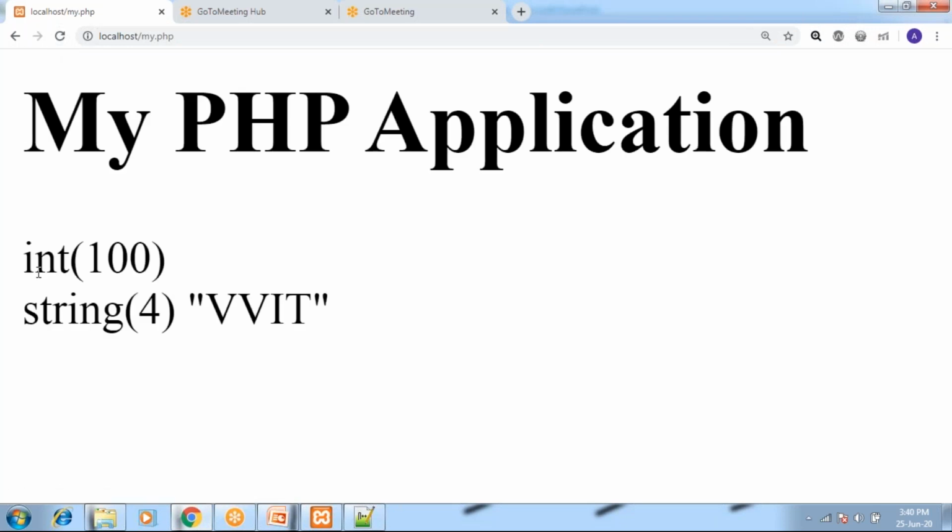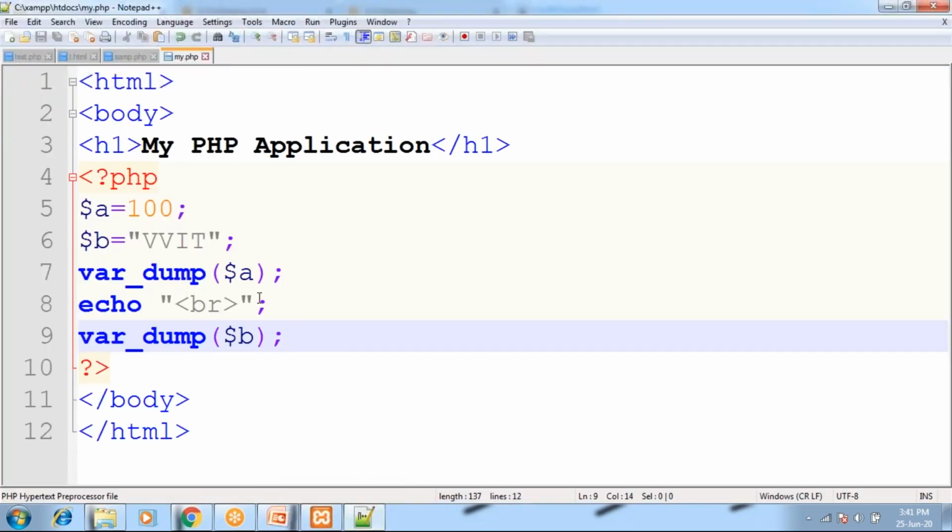Just check this. Right now, look at this. The data type is integer and the value is 100. The data type is string and its length is 4. The length was displayed for the string, and the value is VV. So one of the basic functions is var_dump, to get the data type of any variable in PHP. That's the one thing. And next, coming to working with the variables.